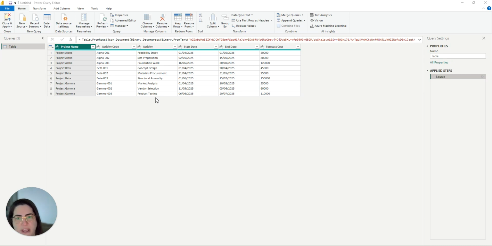So I have here in Power Query a small data sample that has a few columns. So we have project name, activity code, activity, start date, end date, and forecast cost. And all of these columns are formatted as text. Now, if you're not sure how to see what data type is assigned to your column, just have a look at your column name, and on the left side there is an icon. The icon ABC indicates it's formatted as text.